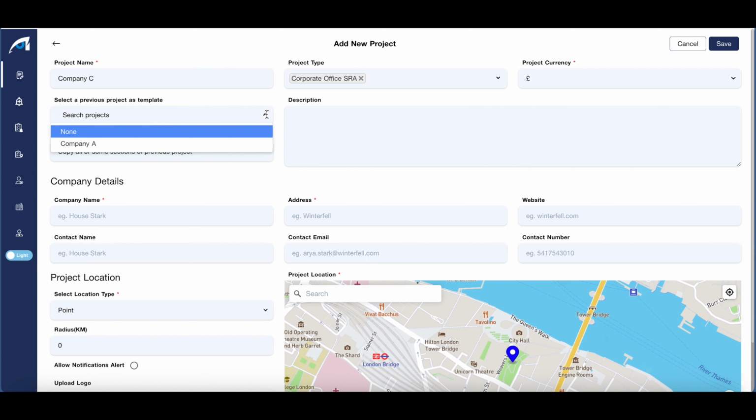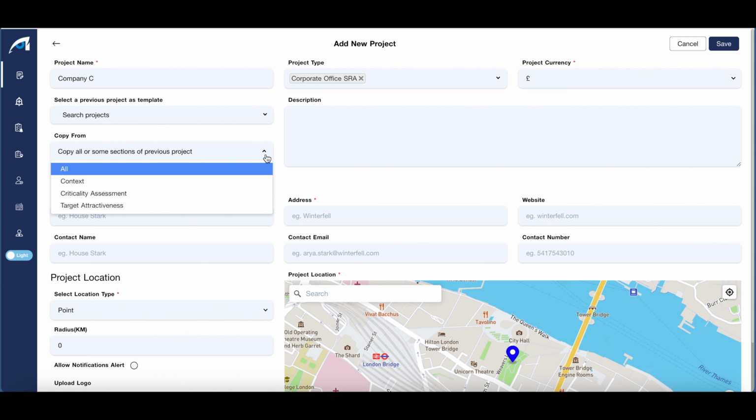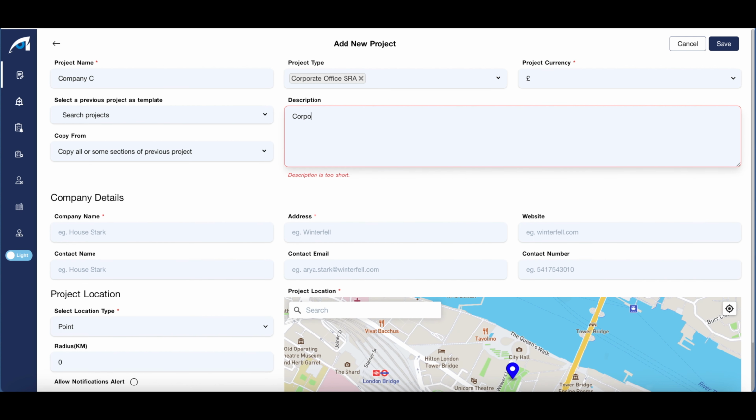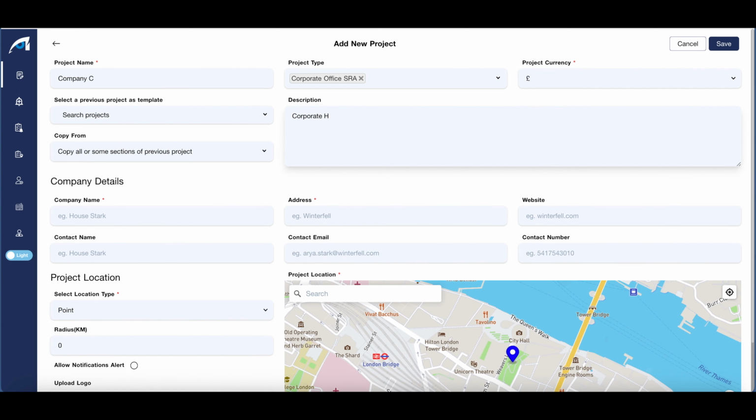To save time, you can use a previous security risk assessment as a template. You can select from a list of previous SRAs as seen here. When using a template, you can select all of the content of a previous report or one or more of the context, critical assessment, and target attractiveness sections. Threats are automatically assigned to your new SRA from your threat library based on the location you enter for this new SRA project. Now we can add a description, and I'm going to add Corporate Headquarters of Company C.